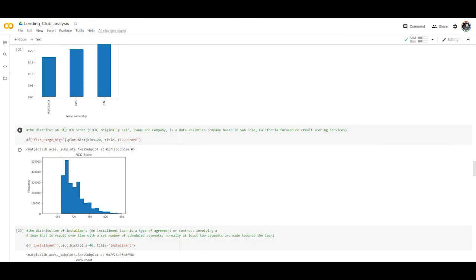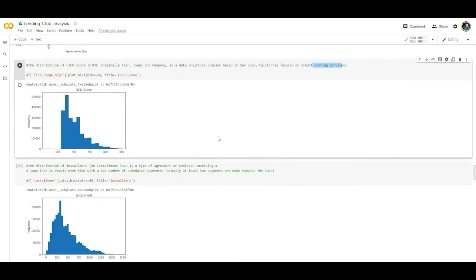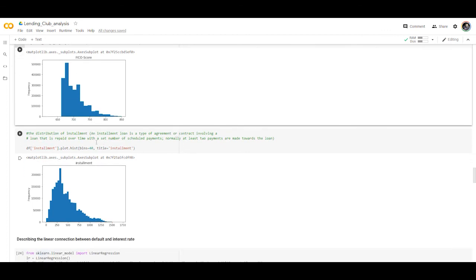The distribution of FICO score. FICO is a data analytics company based in San Jose, focused on credit scoring. So it's like a credit score for loans. And the FICO score, we see the distribution of it. And finally is the distribution of installment. An installment loan is a type of agreement or contract involving a loan that is repaid over time with a set number of scheduled payments. Normally at least 2 payments are made towards the loan. And we see the distribution of installment.